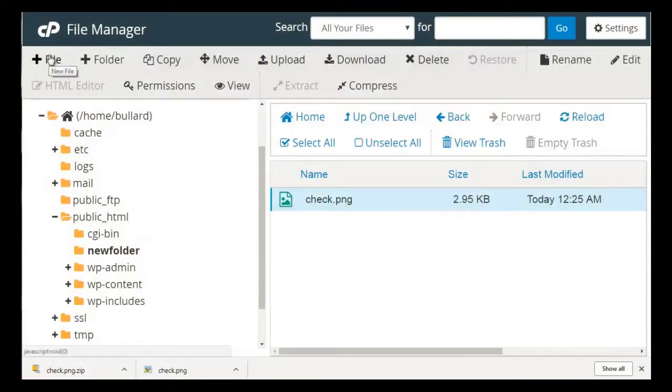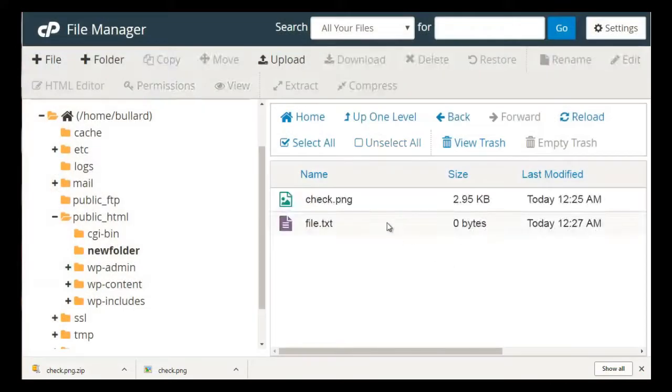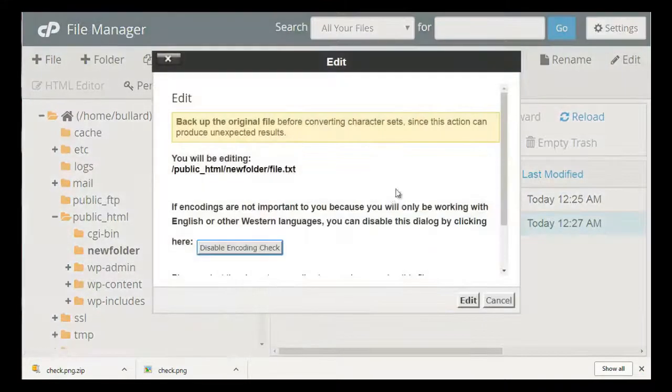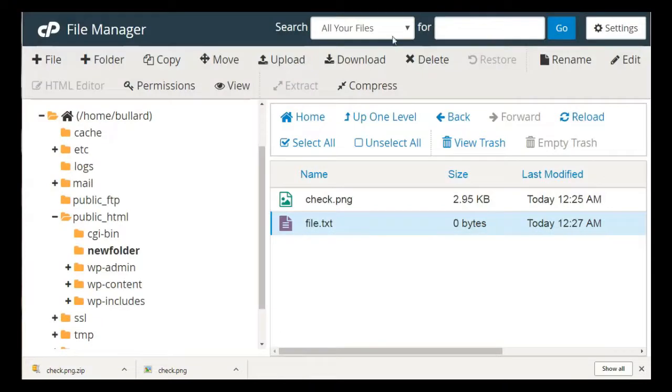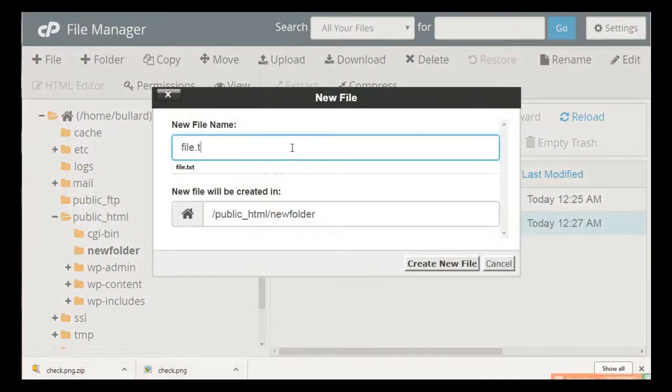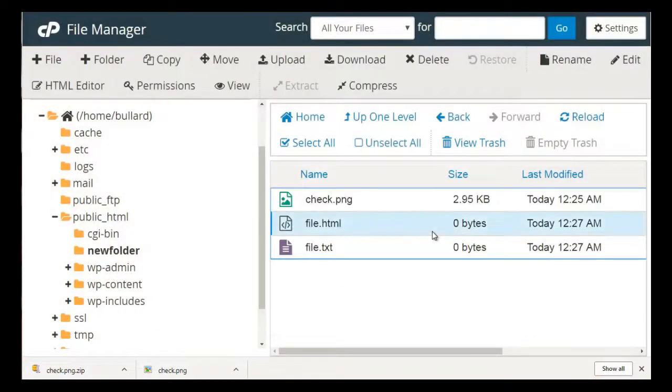So let's say, for example, we'll click File, New File, and we'll just name this file.txt. You can name it whatever you want it to be. So we'll do that, and we'll click on Edit. And now you can see that we're actually able to edit this particular file because it's a text file. You can also edit HTML files. So I could even do file.html. And if you're not familiar with what HTML files are, they're basically web-based files.